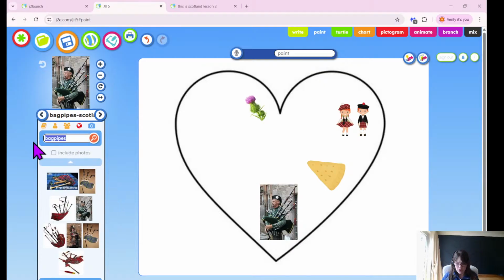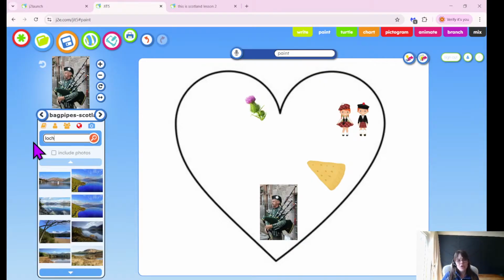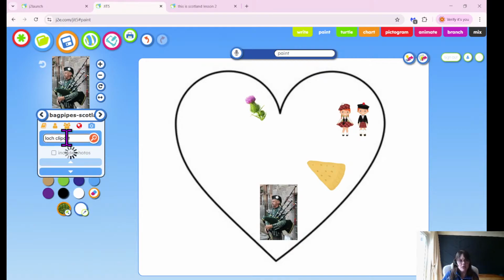And just like the locks. So it might be that you like the locks. So you can search for a lock. And here we go. We've got some lovely photographs. I don't even know if lock would come up with clip art. Let's have a look. See what comes up.